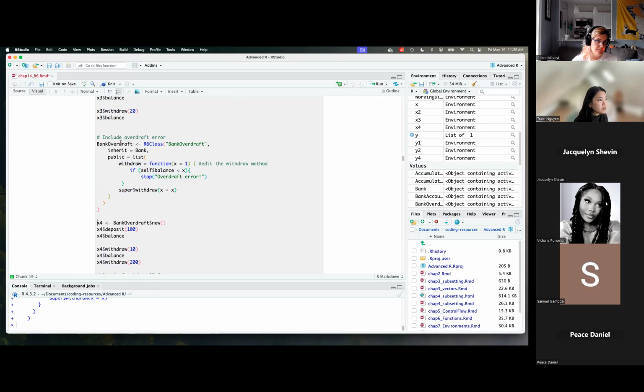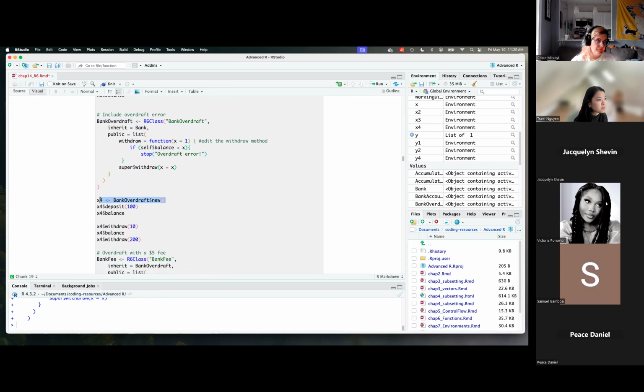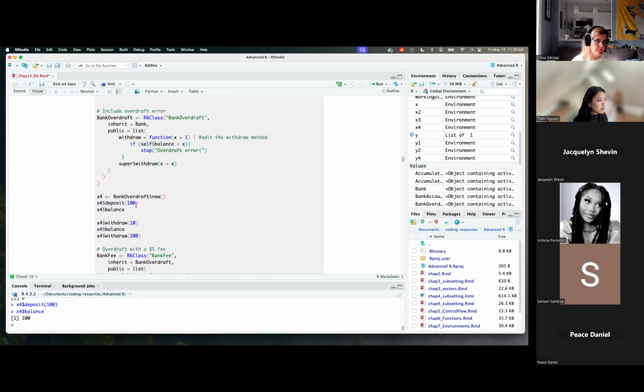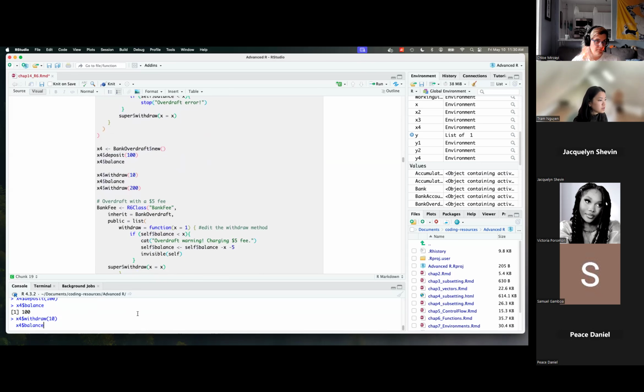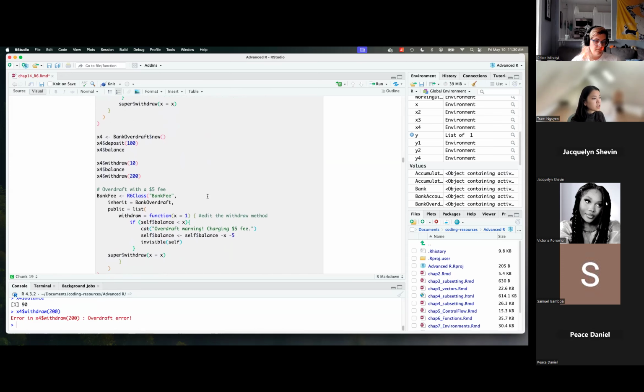So let's create this new R6 subclass from the original Bank R6 class here. I'll just call it x4. And so let's see, we'll start at a balance of 0 again. Let's deposit $100. We should see that. And then withdraw, so it should be 90, for example. And if we withdraw way more than what is in there, it should return an error now because we specified that within our withdrawal function.